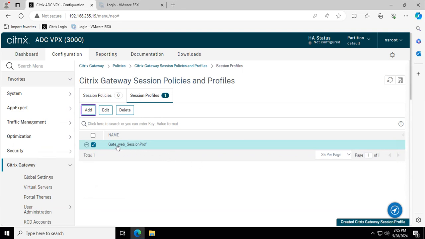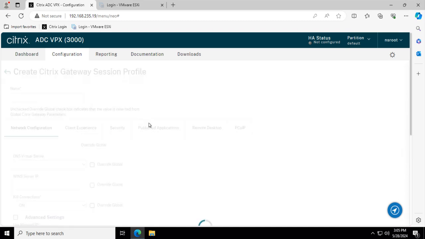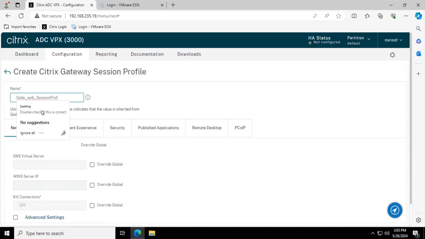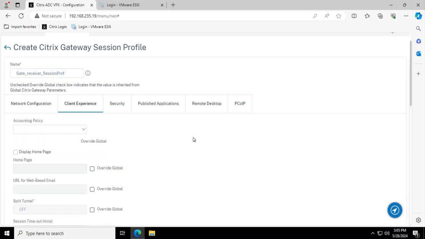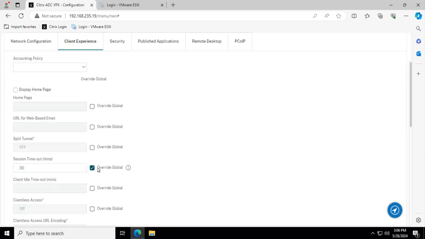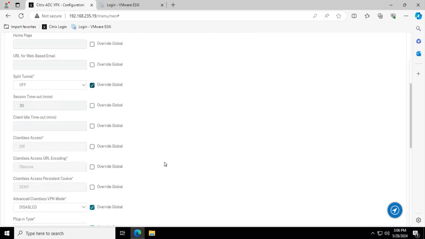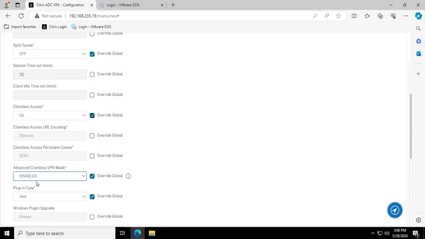Okay, so we named it Gate Web Session Profile, and we need to create a new one. I will give it Gate Receiver Session Profile. Here also the first networking tab we leave like this. Under Client Experience, split tunnel should be off. Clientless access should be on, and advanced VPN disabled in Java.